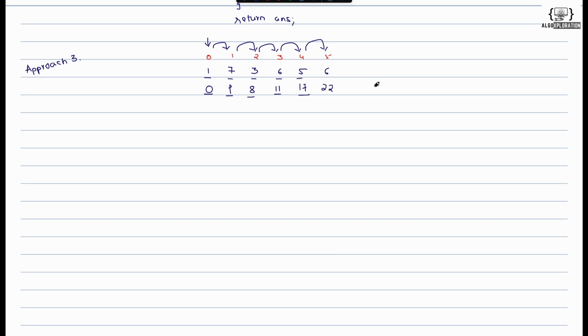So you might think that we are actually doing the above approach only, but no, that is not the case. We are actually storing this in a left sum variable. I'll show you how, but give me some time. Now left sum is sorted. Now let's try to calculate the right sum.